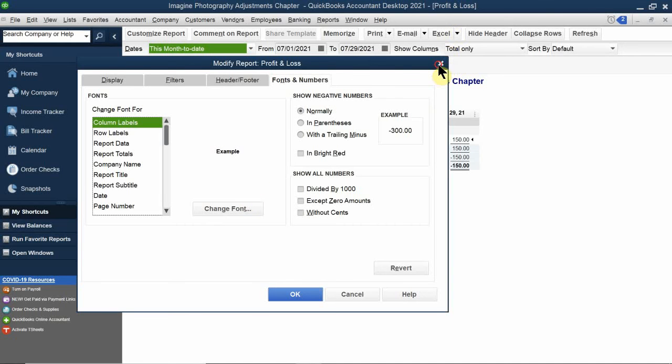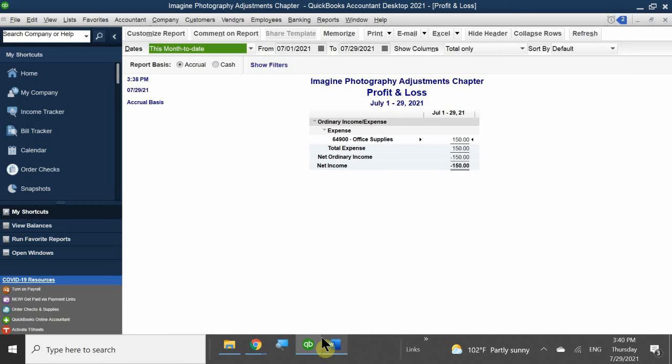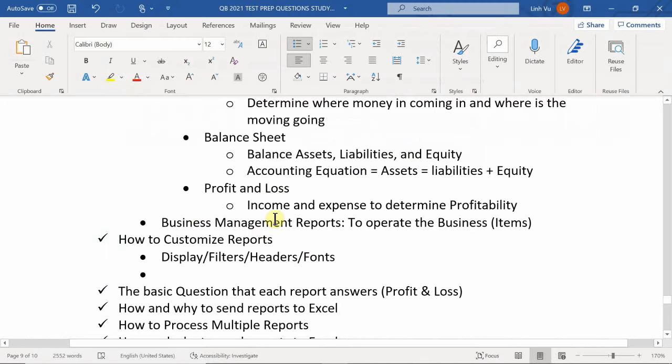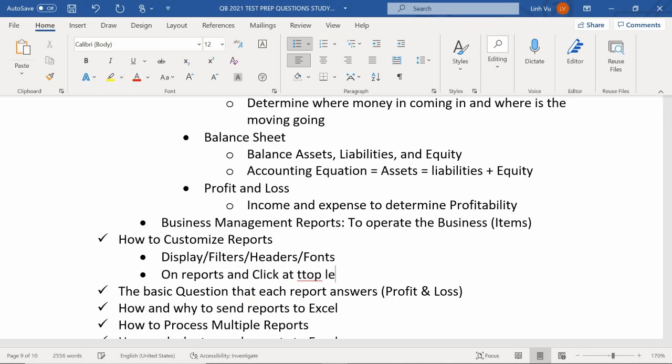So that's why I entered that in the study guide, that you need to know the different ways that you can customize it, whether you're doing display, filters, headers, and fonts, okay? So where it said you're going to go on reports and click at top left corner, customize.